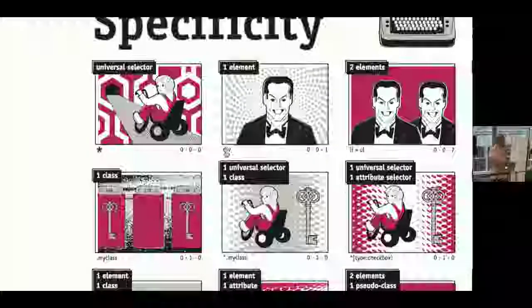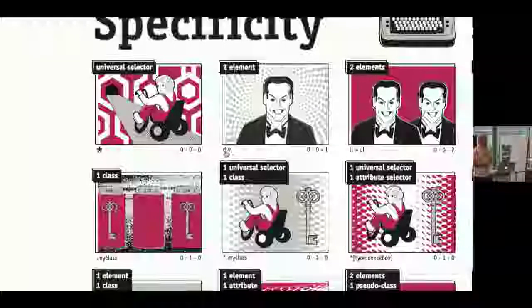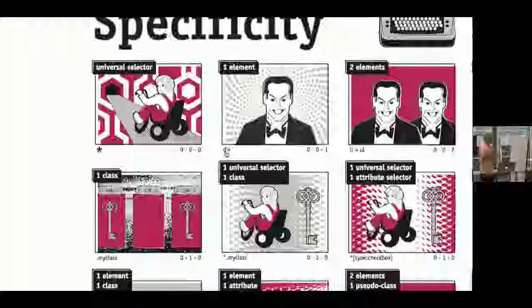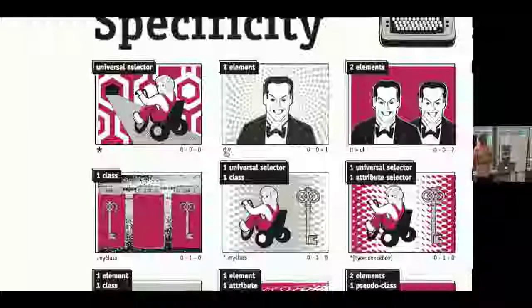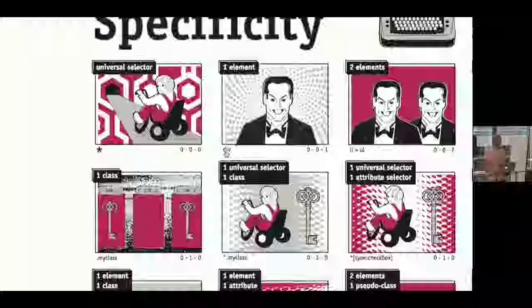Yes? So the question is, li greater than ul, does that mean the li is the child of the ul? Yeah, the question is, why is this example so confusing, right? Well, because it's not intuitive.